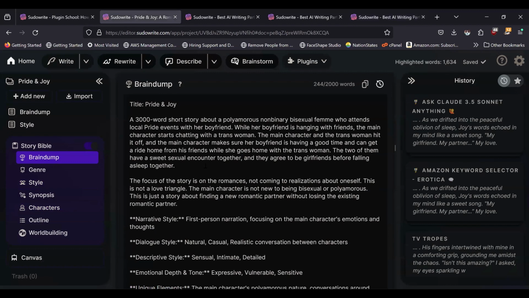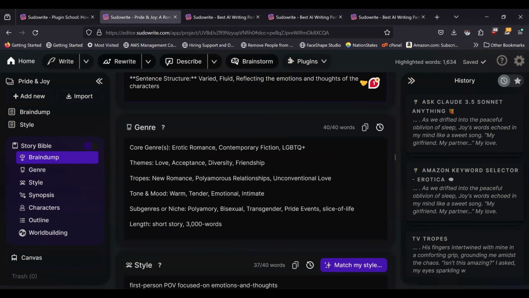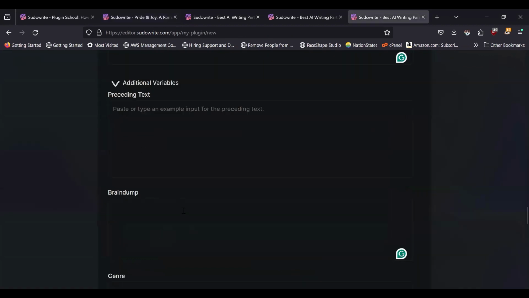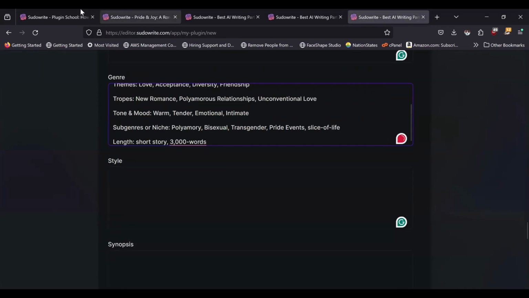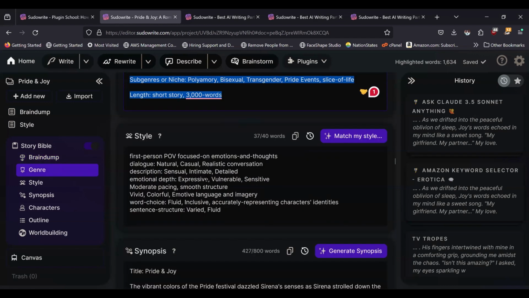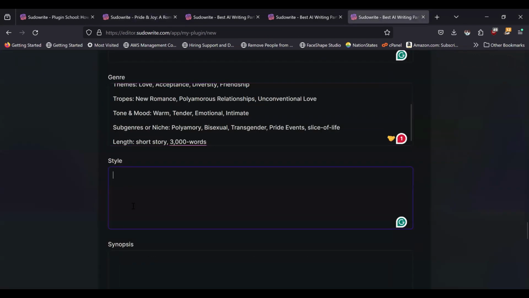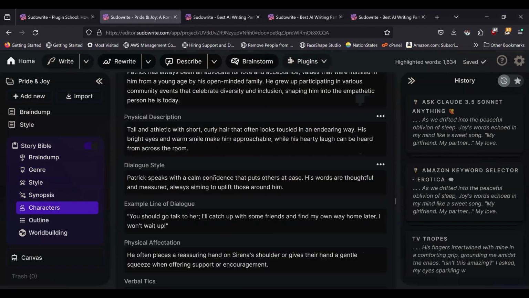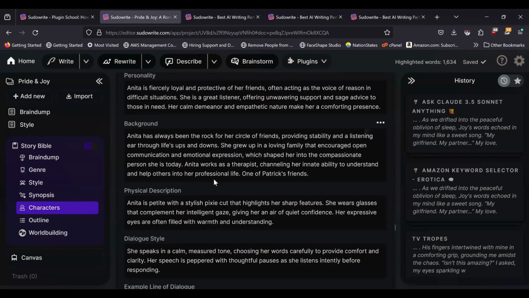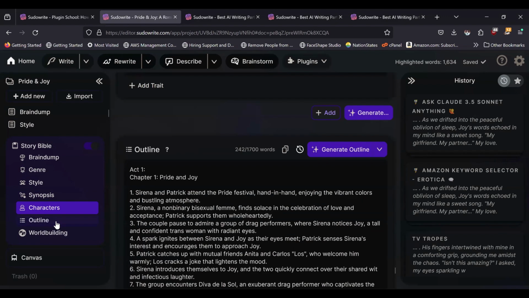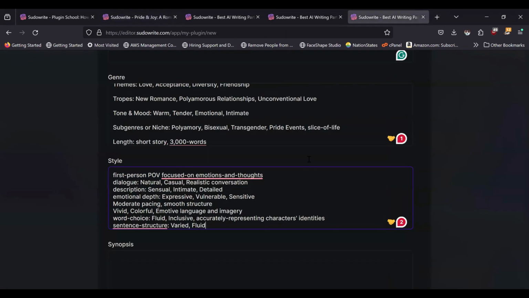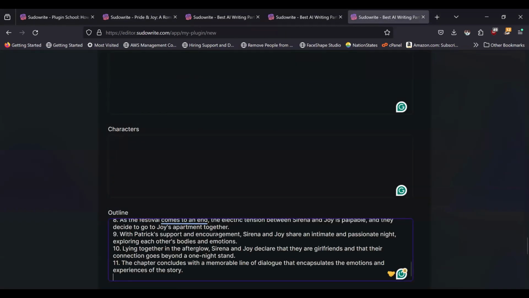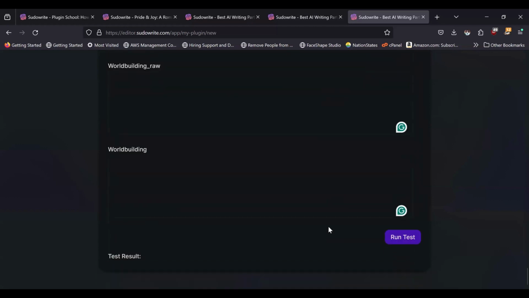So we're just going to grab stuff from, let's say, genre. Now when you give variables to a plugin, if all of them are not filled out, it doesn't actually matter. It will just skip over that and not look at it. So yeah, we'll just give it the outline too. I'm not even going to attempt to do characters or world building information. But you can run your test here.